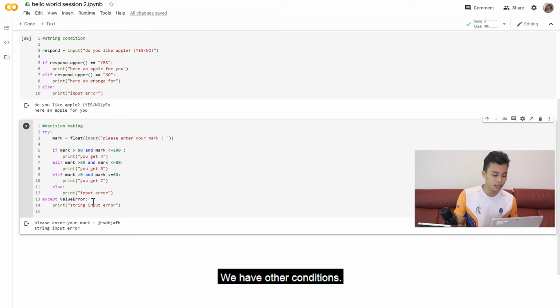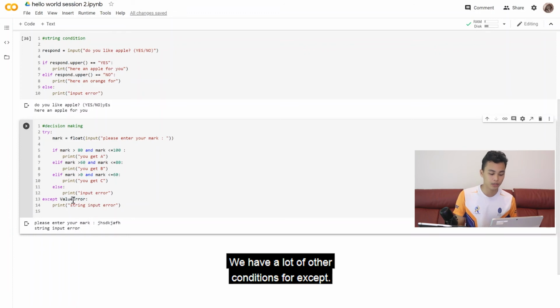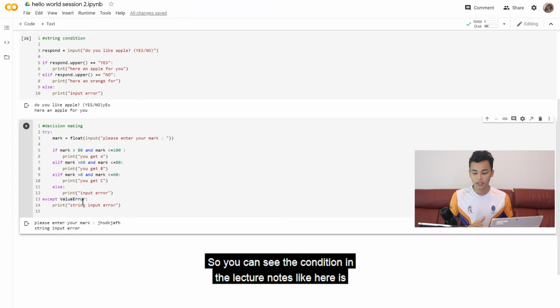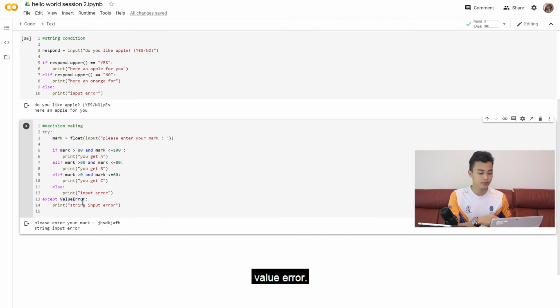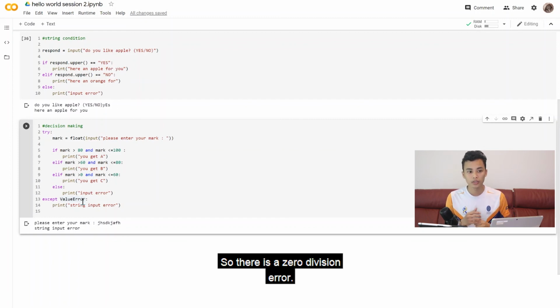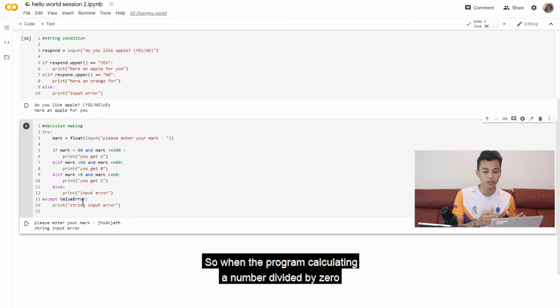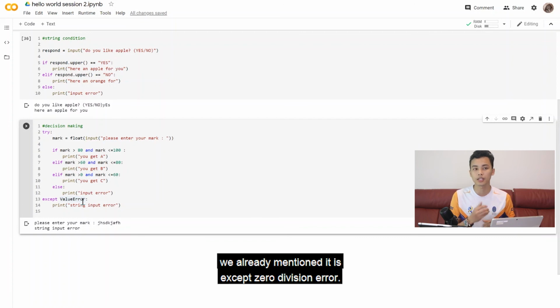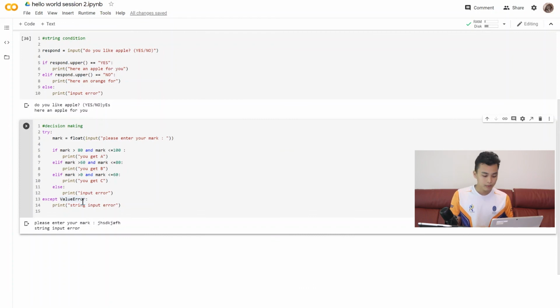We have a lot of other conditions for except. You can see the conditions in the lecture note. Like here is value error. Let's say you are building a calculator and you are dividing by 0. There is a zero division error, so you can also use it. When the program divides a number by 0, there will be an error, but it can handle it because we already mentioned except zero division error. So you can check out all these except errors in the lecture note.